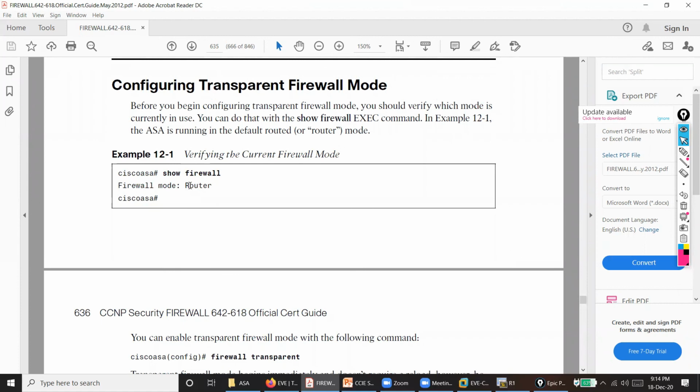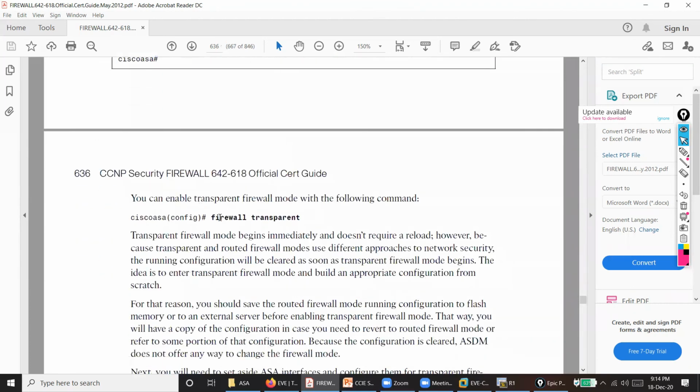When you say show firewall, you will see that you are in router mode. So in order to make your firewall transparent, you have to make it firewall transparent.